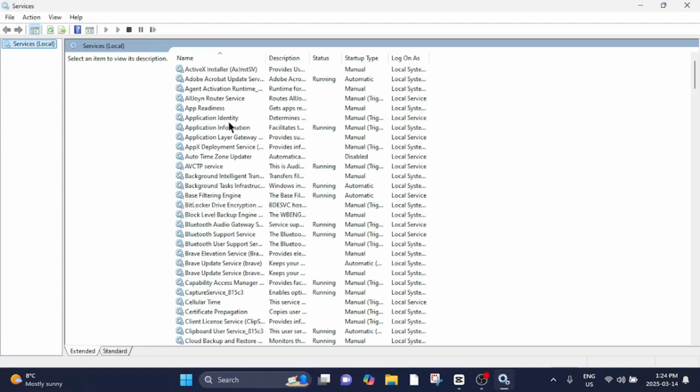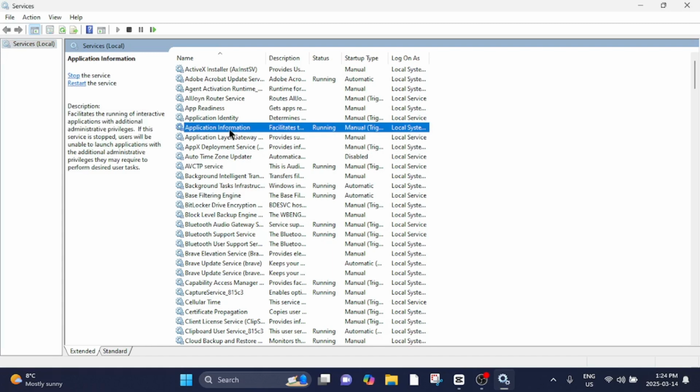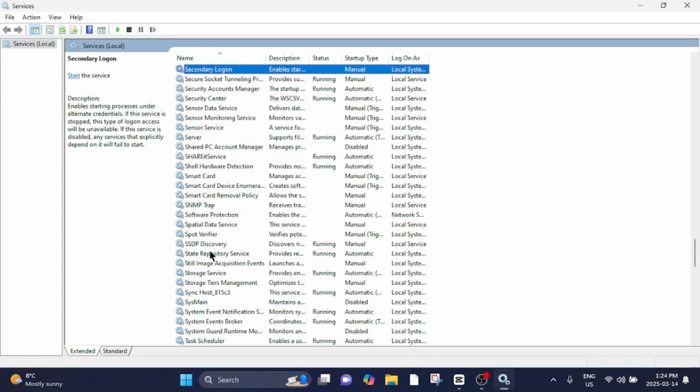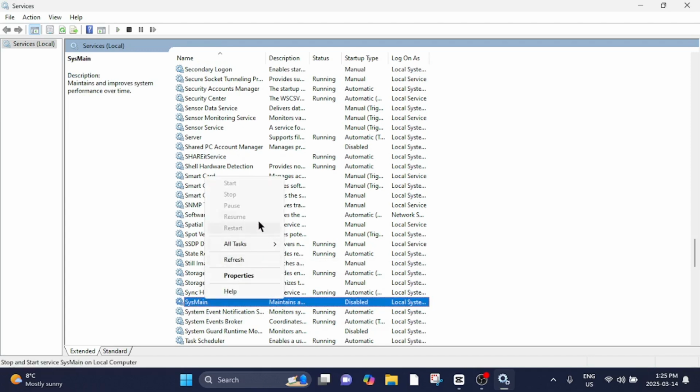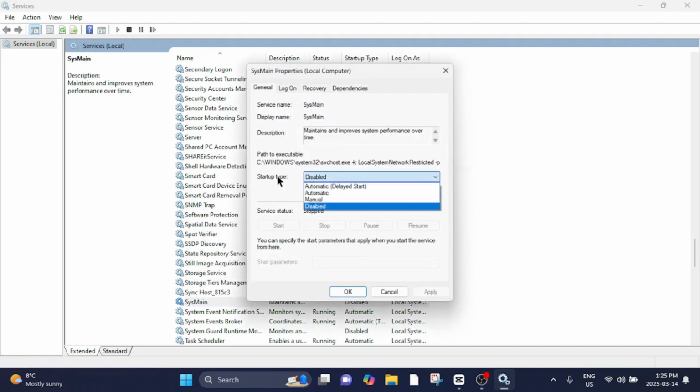So when you get here, tap on any one of these and type S. After that, you come and scroll down, and if you scroll down until you find this one, SysMain. When you get to this option, you right click on it and click stop, and after you go to properties and startup type, and you click disable and apply.